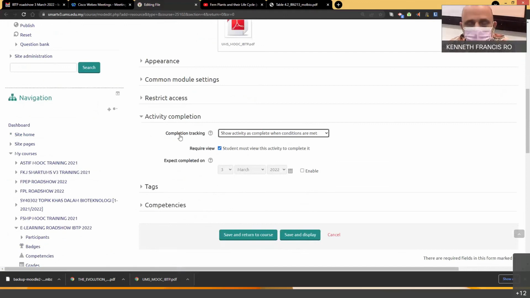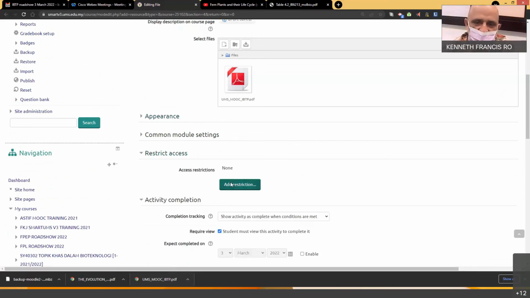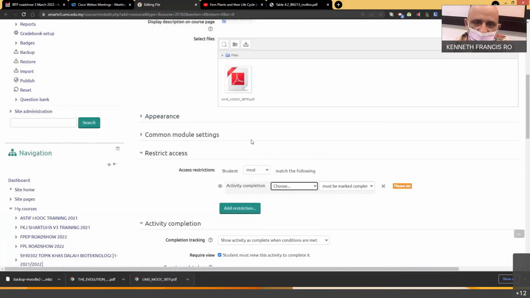Now, suppose you want the students to watch the lectures or read the lecture notes in a pattern, like you want them in a succession. So you watch video 1, you go to video 2, you watch video 2, you read lecture note 1. If you want to do that, you can restrict access here. Okay, and you can add a restriction. For example, the activity completion.